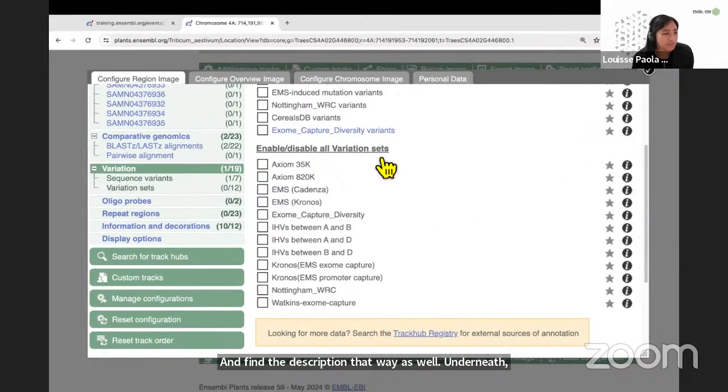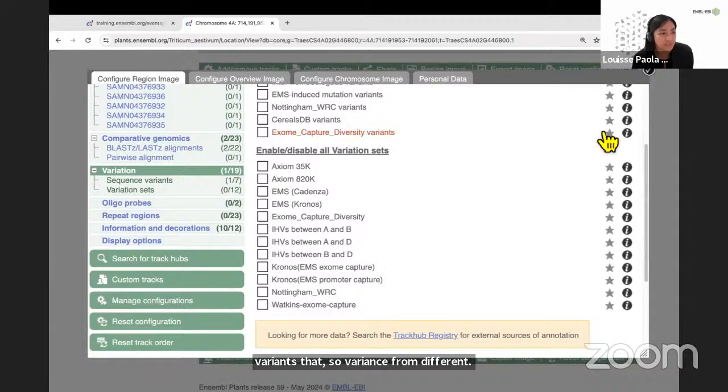Underneath, we have some more information. So these are, again, more variant sets, so variants that were identified in different projects.